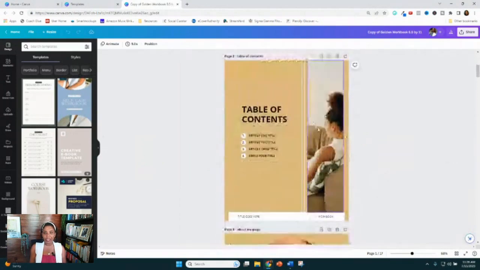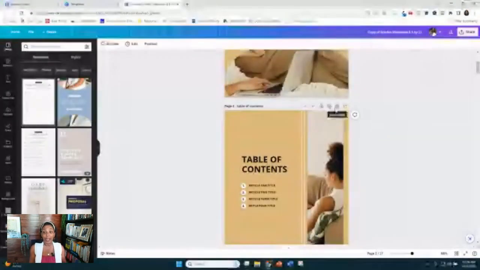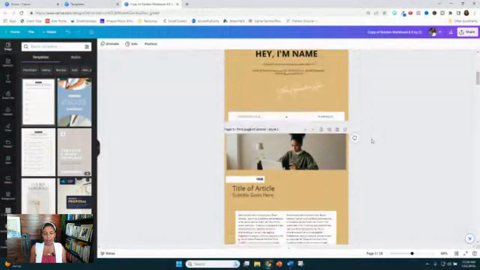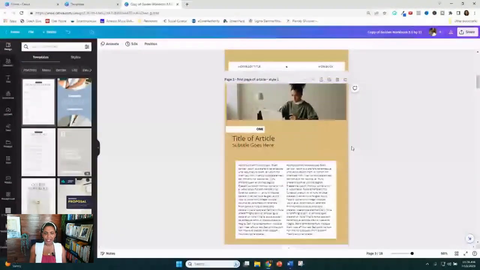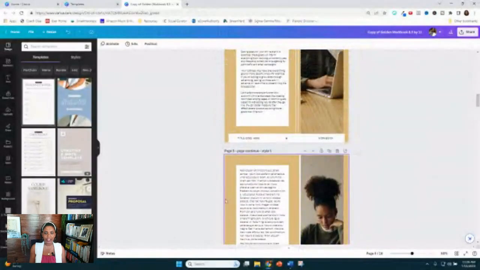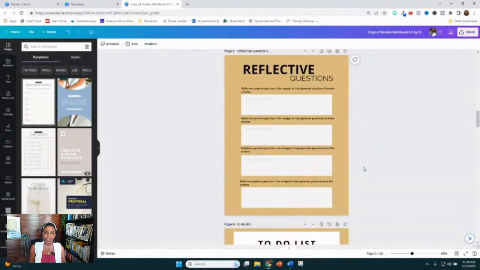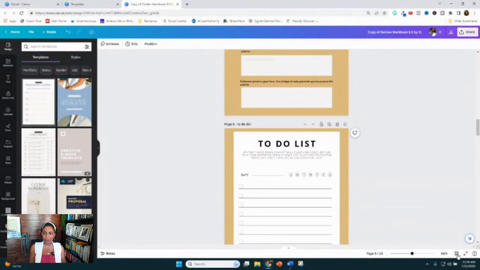I'm not going to use the template, so I'm going to go ahead and delete the page. Remember, I've made a copy of this, so it's okay. I'm going to delete the page. I might include an intro about myself. I'm definitely going to use an article page and probably this one because I'm not planning to use a long article. And I wanted to include the reflective questions. I think that's what I'm going to do.